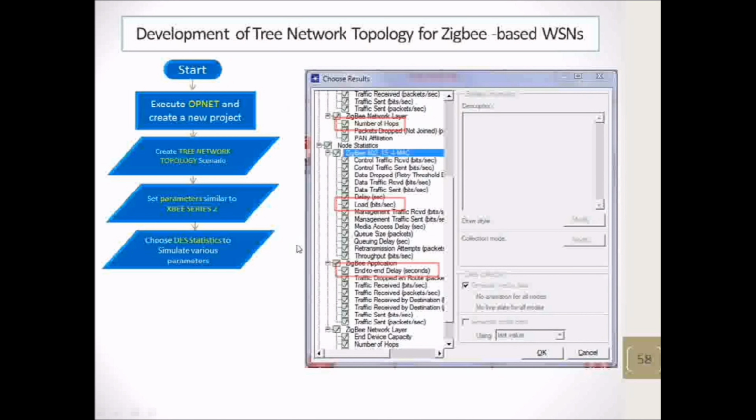And next we have to choose the data encryption standard, that is DES statistics, to simulate for various parameters. Next we have to set the simulation duration. Here the simulation duration is set for 1 hour, just to see the comparison. Finally we will execute the simulation, and then we will know the results. We will see finally in the comparison section.